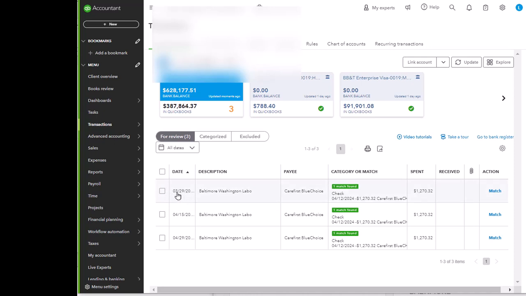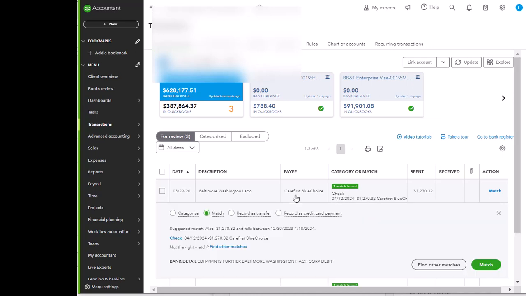One is the date. So 3/29/2024 is the date, and the check that's in QuickBooks is posted 4/12. That's not a match, because that is for two different dates. It's actually, in this case, for two different payrolls.